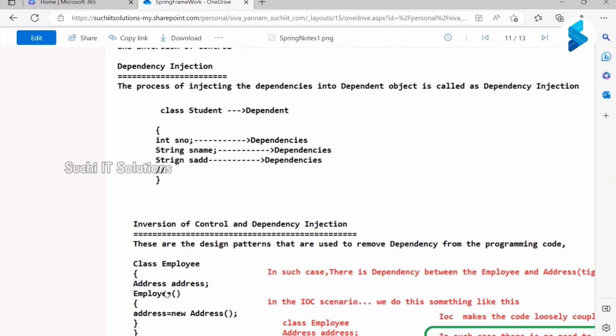Look at this now: class Employee, Address. Here, we are instantiating Address inside the constructor. In such a case, there is dependency between Employee and Address. We can call this tight coupling. So in such a case, there is dependency between the Employee and Address; we call it tightly coupled.